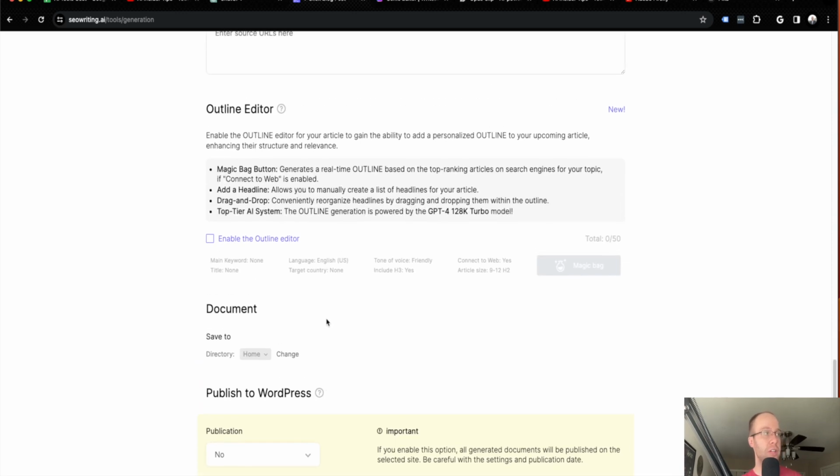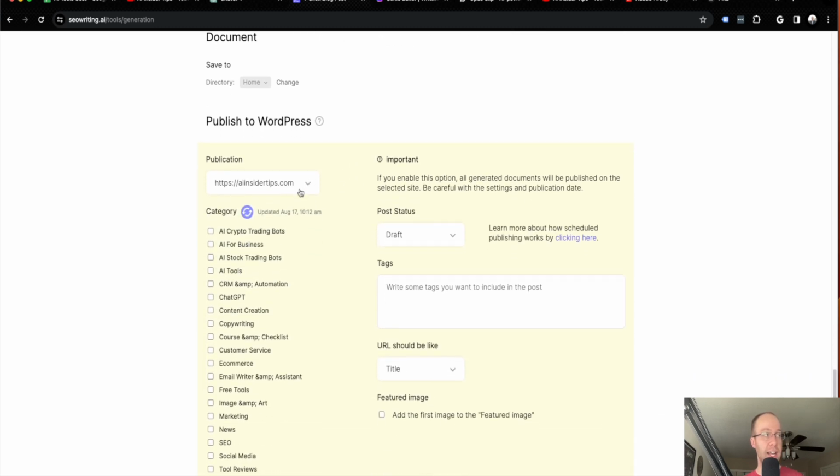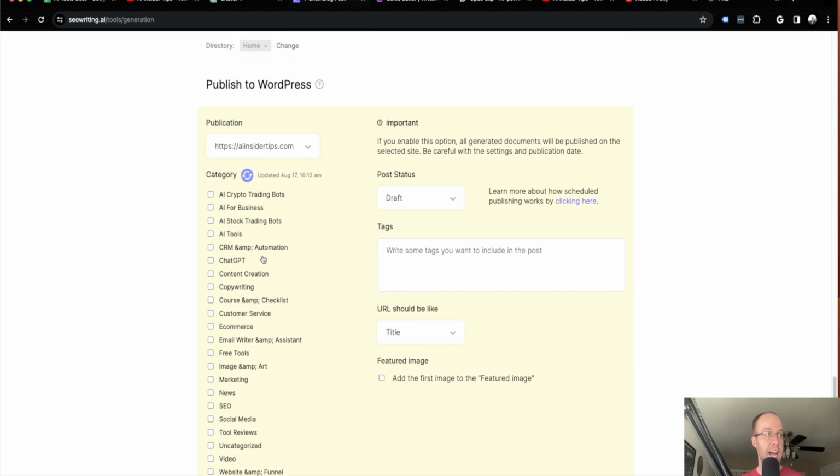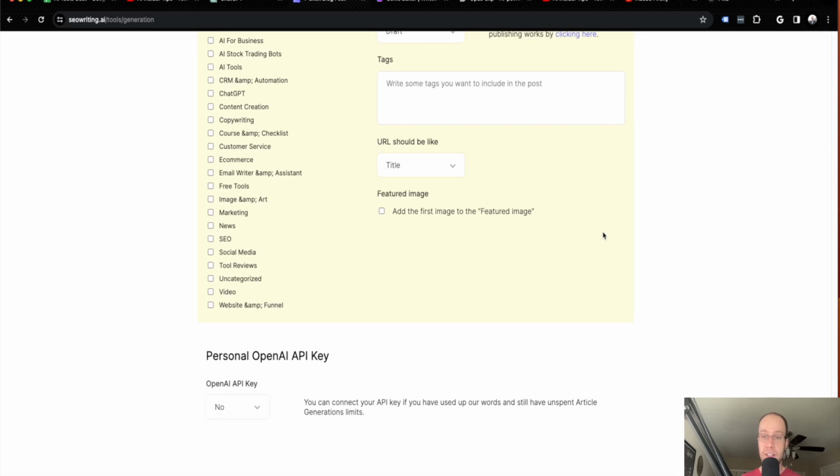And what I also like about this is it has a WordPress plugin. So if I click my WordPress plugin and I install it, I can integrate this straight to my website at AIinsidertips.com. So it pulls in my categories here. I can put it in draft. I can publish it. I can schedule it. And I can just simply publish content directly to my website from this AI tool via a WordPress plugin integration. And I think that's pretty cool, as I've yet to see that.